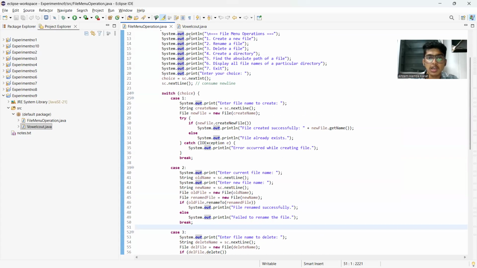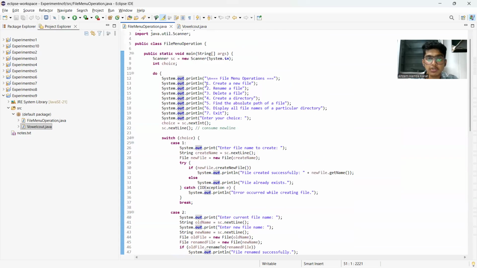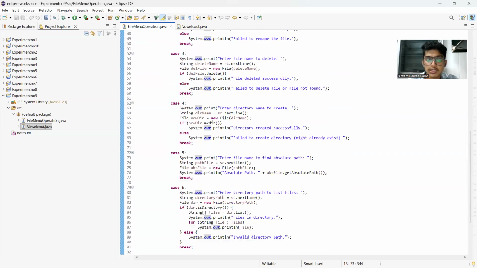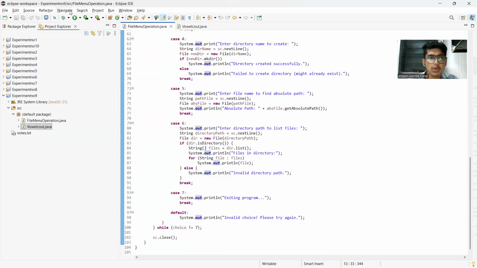So in this code, there are seven menu options we are using. The do while is the loop which we are using in this. The options are: create a new file, rename, delete, create a directory, find absolute path, display all the files, and exit. These are all the menu options we are using. We are also using switch cases in this; these are the seven switch cases. Now we can run the code.